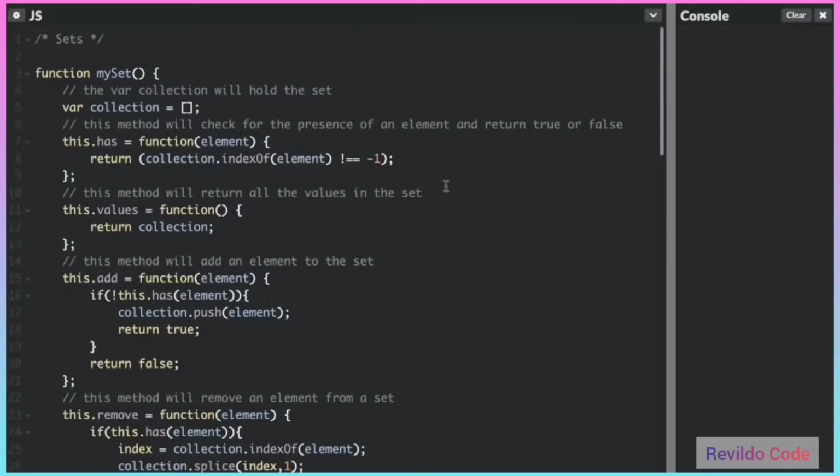The set data structure is kind of like an array, except there are no duplicate items, and the values are not in any particular order. The typical use for a set is to simply check for the presence of an item. I'm going to show you how to implement a set function.